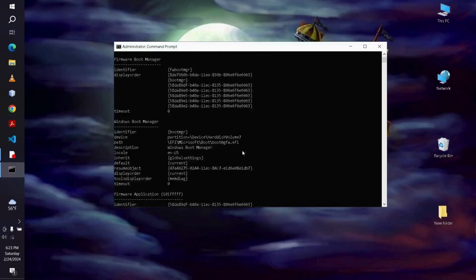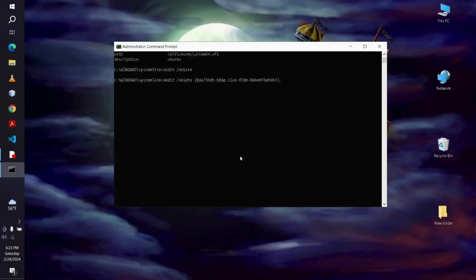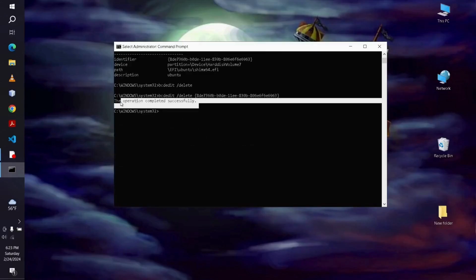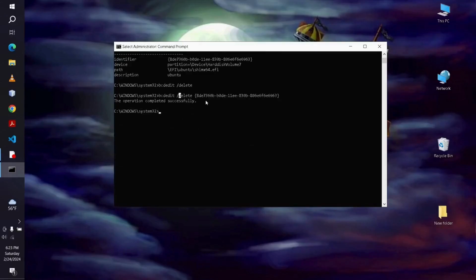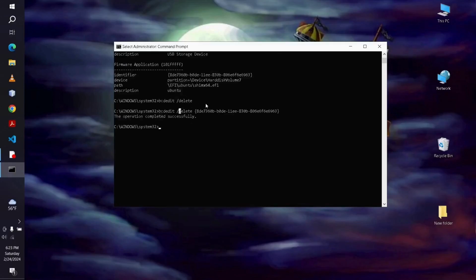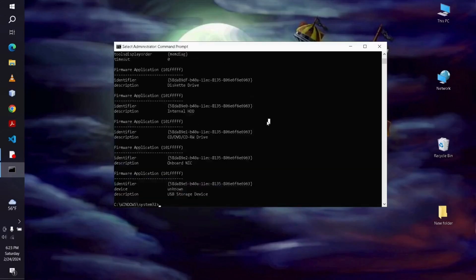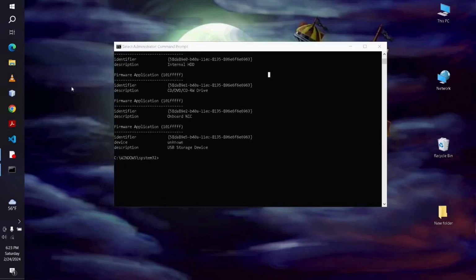So we simply type enter, and then it says the operation is successful. So now our Ubuntu is successfully removed. To check that, we type the same command, bcdedit /enum firmware. Here you can see there is no Ubuntu in our system anymore.